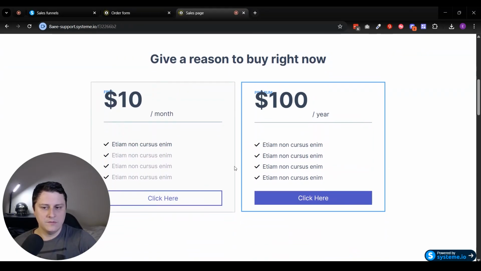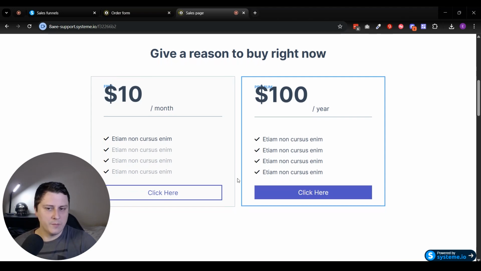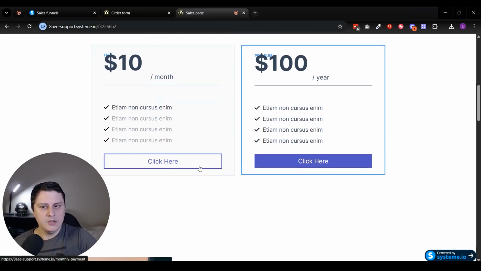Like if you ever sign up for software or some sort of membership, they always have options for monthly and yearly. You can have other options too, like bronze, silver, and gold. You can have several options on the same page, and each of these buttons will take them to a separate checkout page that only has that one thing. They don't have to select anything on the checkout page.